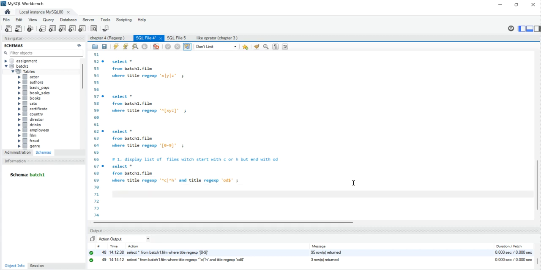So you can use the regular expression wherever you want instead of the like operator. I personally like the regular expression. It's up to you. If you want to use the like operator, you can use it.